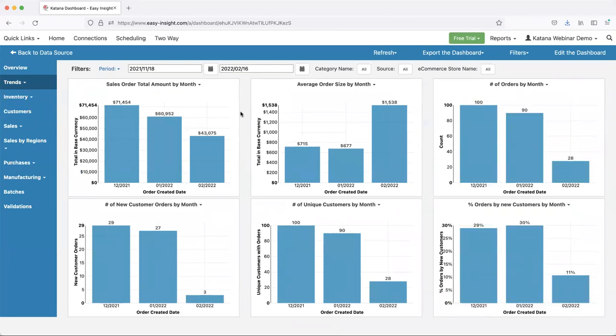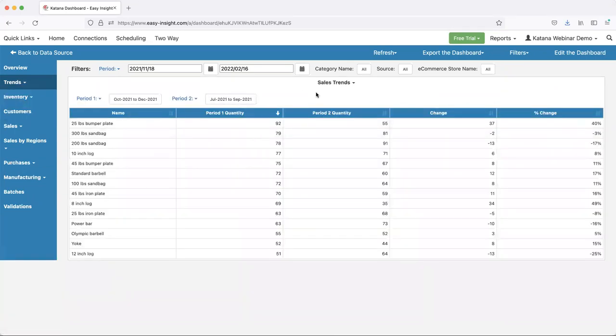Trend charts help us look at month-over-month data. What's been our sales total month-over-month? What's been our average order size? Sales trends lets us look at what our top selling products are, and do comparisons from one period to another. In this case, our first period is October to December of last year, while our second period is July to September. With that, we're able to see the total in each period, the change, and the percent change, helping us to identify top sellers and the trends in those top sellers.